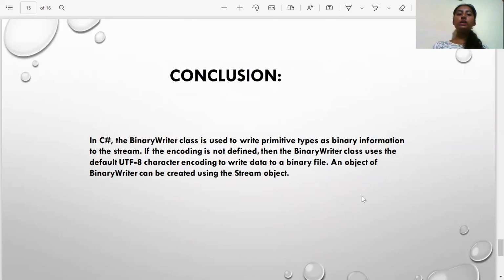Conclusion. In C#, the BinaryWriter class is used to write primitive types as binary information to the stream. If the encoding is not defined, then the BinaryWriter class uses the default UTF-8 character encoding to write data to a binary file. An object of BinaryWriter can be created using this C# project.